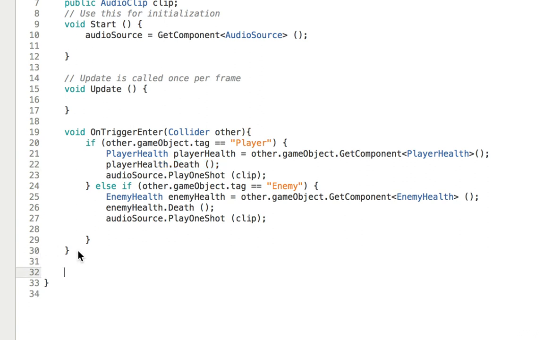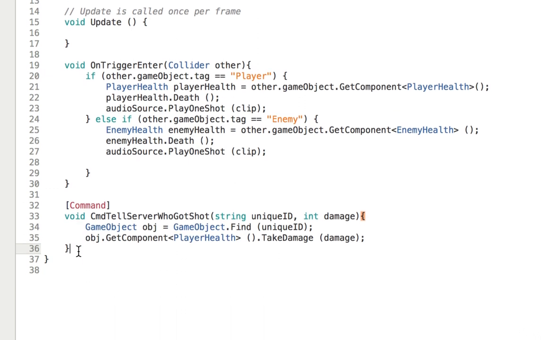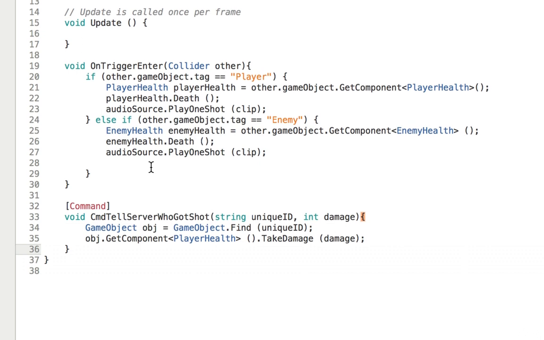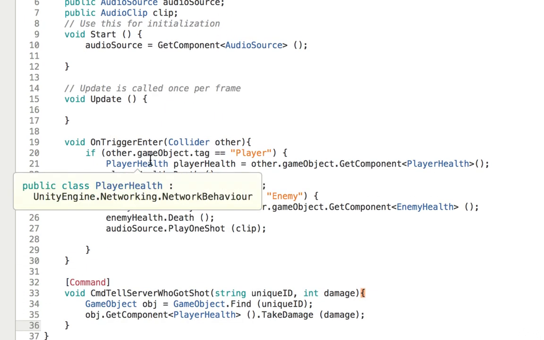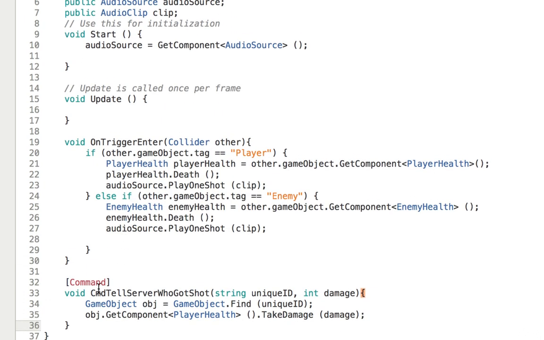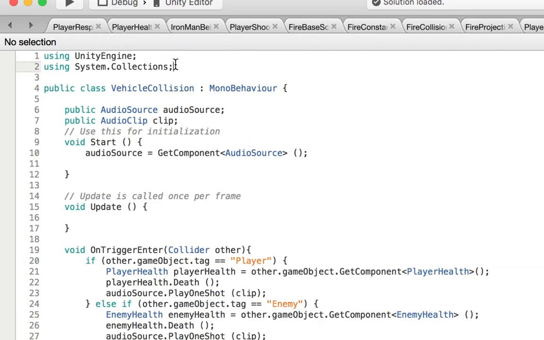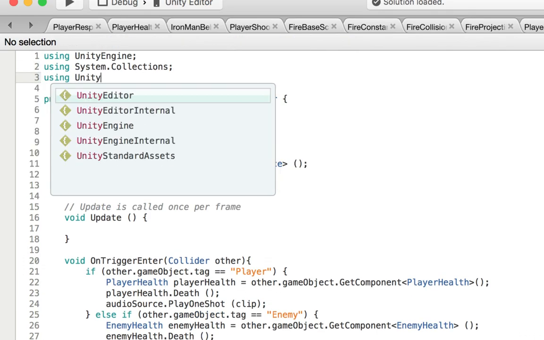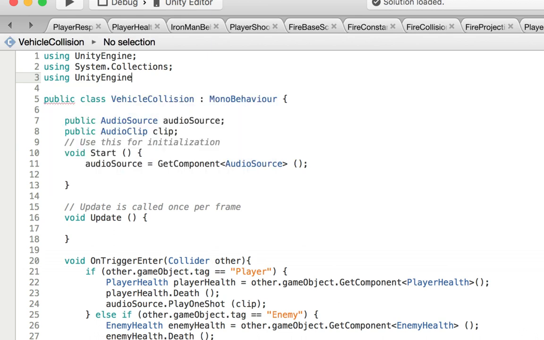So I'm going to add a method that we've already done earlier. You guys remember this command, tell server who got shot? So we're going to use the same one here. And before I do so, I need to import the networking so that I can use the word Command. Using UnityEngine.Networking, and then this becomes a NetworkBehaviour.